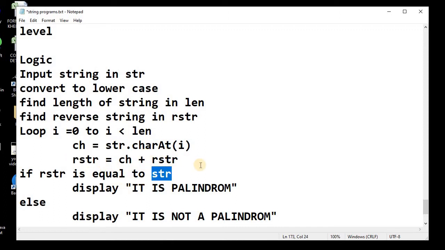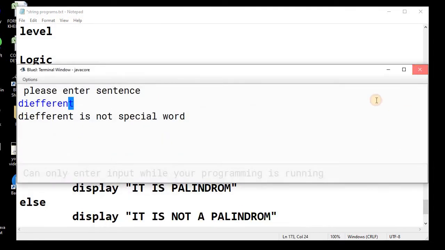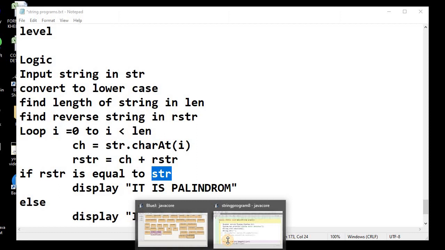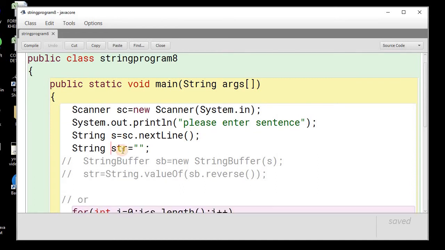Let's see how this can be solved with the help of the Java program. So let me run the Java program. In the program, we will be using the scanner class to accept the sentence from the user. We will be creating the object of the scanner class, and then with the help of the nextLine method, we can accept the sentence and store it into a string variable. Let's take another empty string variable, in which we will be storing the reverse of the string.